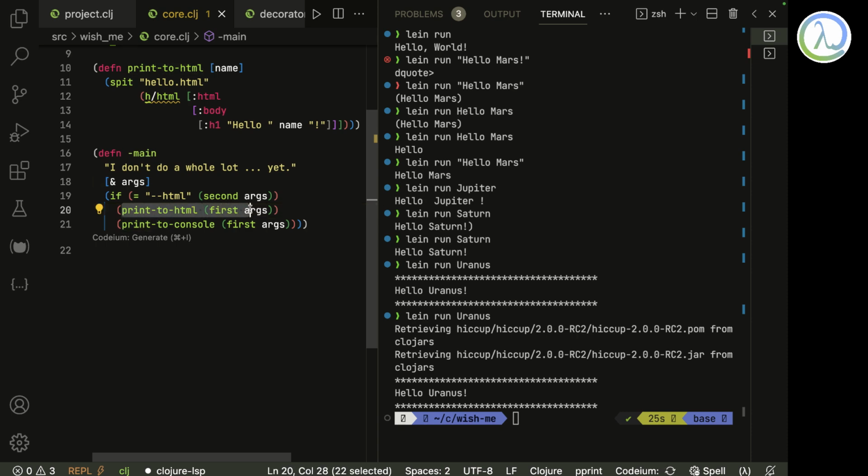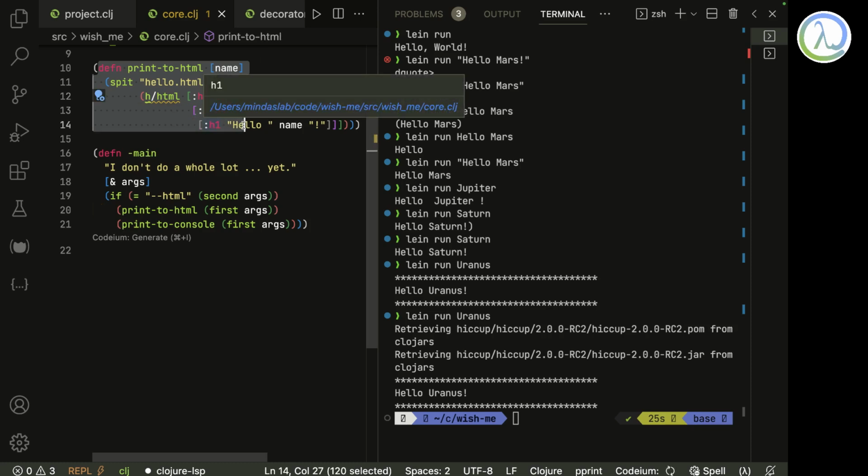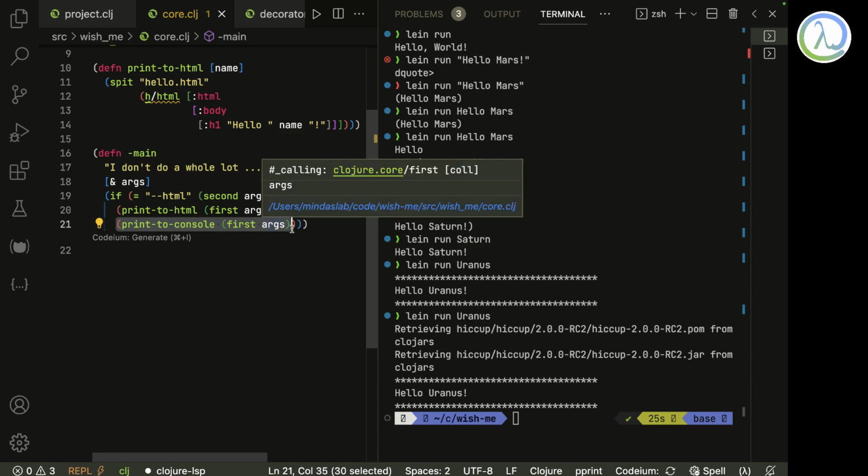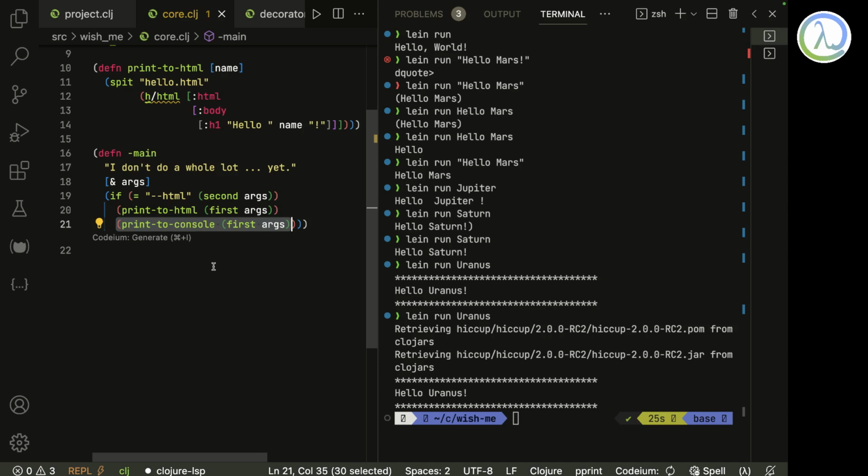Print to HTML. So it'll just create this hello.html and print to it, or it'll just print to console. So the default is print to console. If the second argument is not equal to this one, it'll just print to console. So that's the thing.